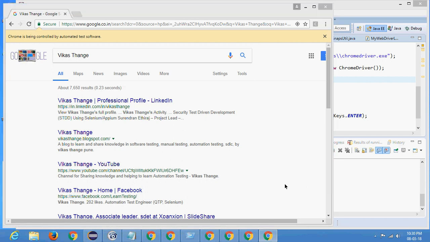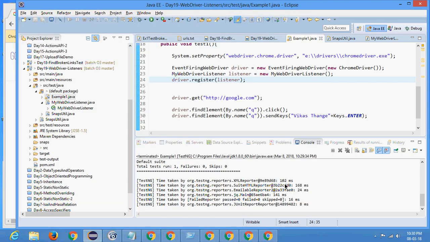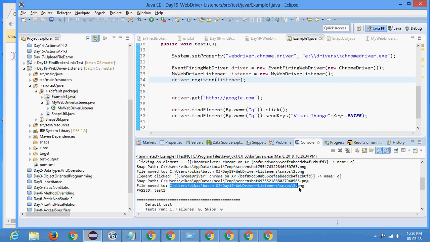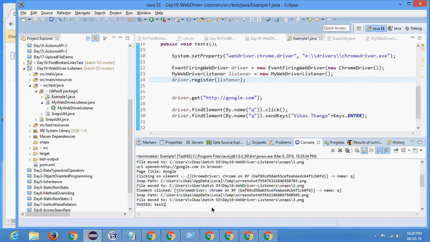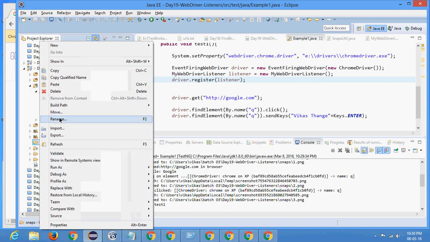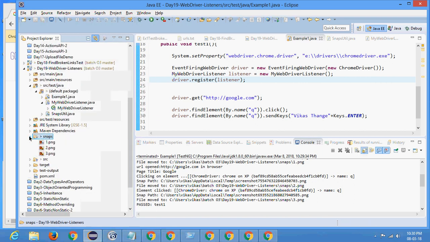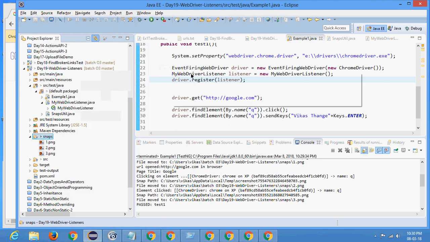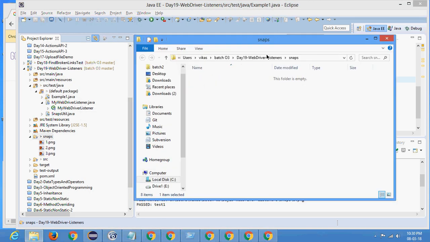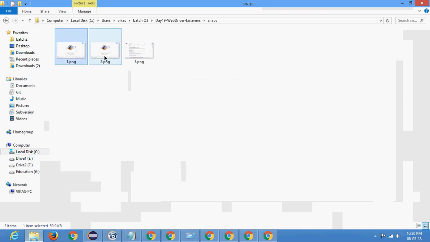All right, come back to the test case execution and see this time there is no exception. I see file moved to, so this is a new location. So actually how many snapshots were captured in total? 1.png, 2.png and 3.png. Okay. So let's go back to the snaps folder, refresh it, expand, and you see 1, 2, 3 PNG. If you want to see all the snapshots, just say show in System Explorer. So this is the folder snaps, and there you see 3 different snapshots. This is 1, 2, 3.